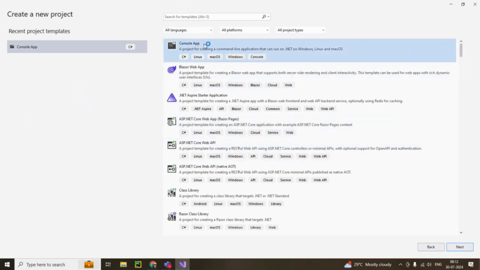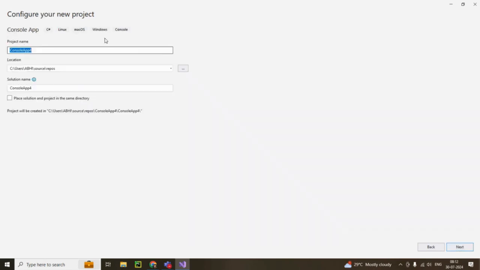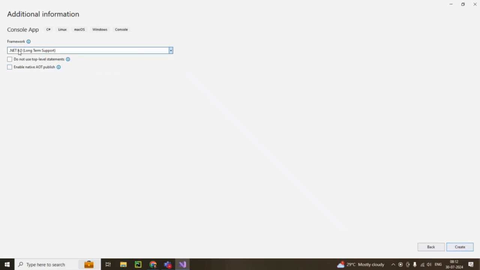We will go for the console app, and clearly you see that it is showing C sharp with Windows console. We are using Windows, so it is more than enough. Click on it and click the next button. Name your project as you want and click on next. We are using the latest .NET 8.0, the long-term support, and click on create.